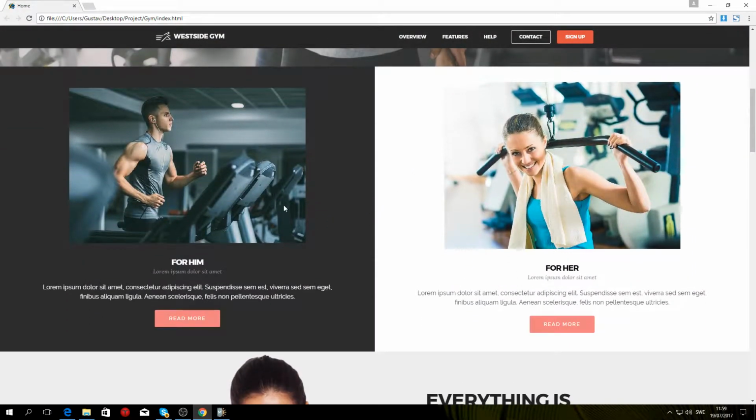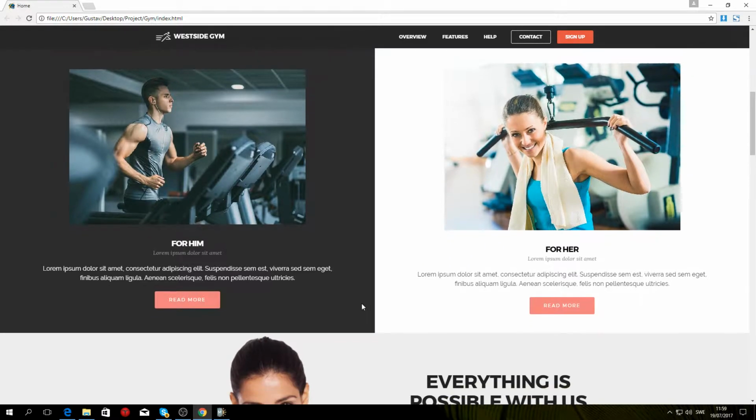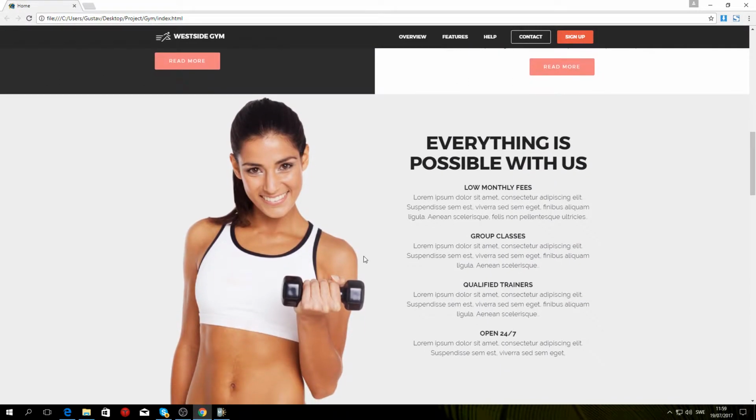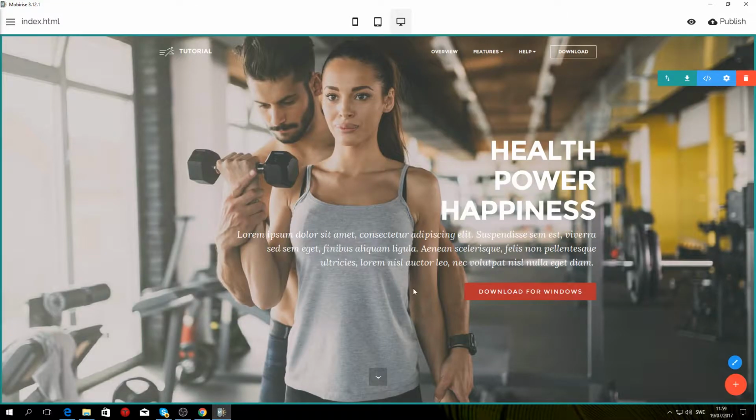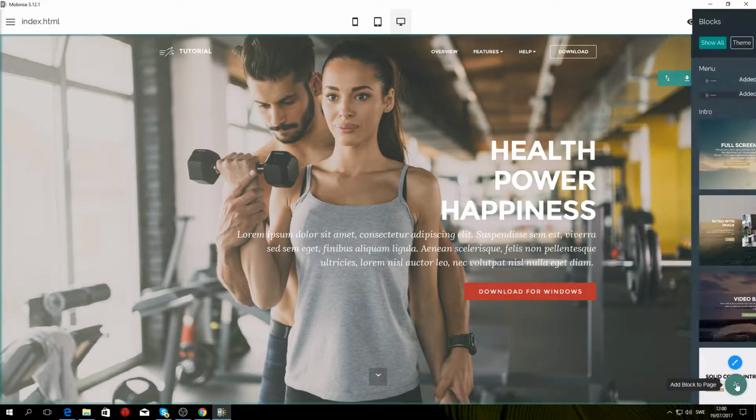to create this sort of option selection page where you can choose to either read more about what the gym has to offer for men or women and the key features of the gym. So let's get started by heading back into Mobirise and clicking the Add Block to Page button.